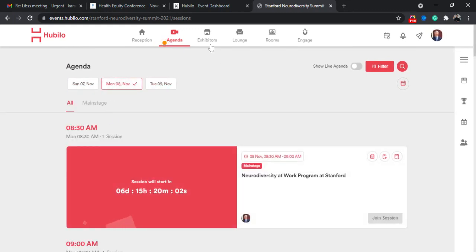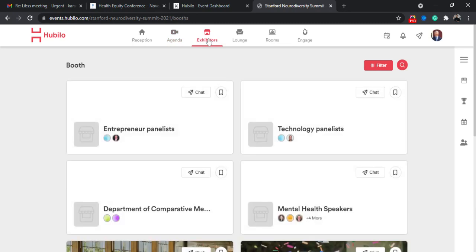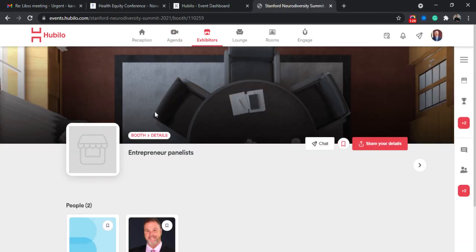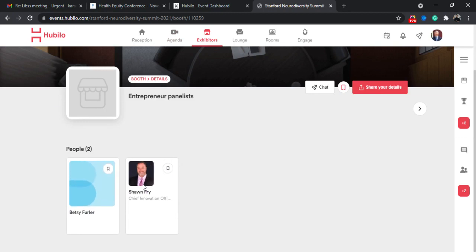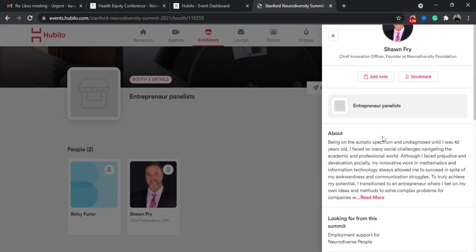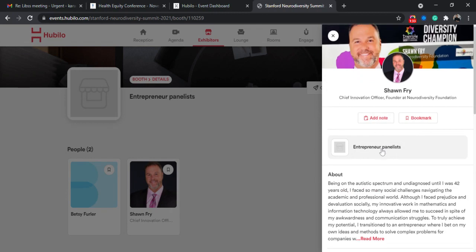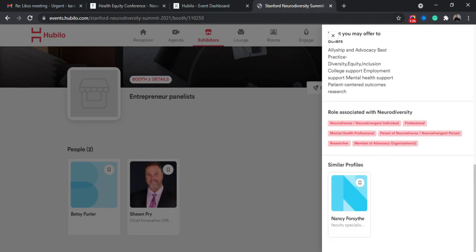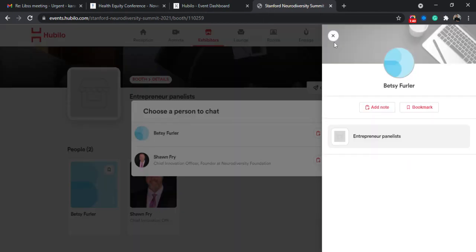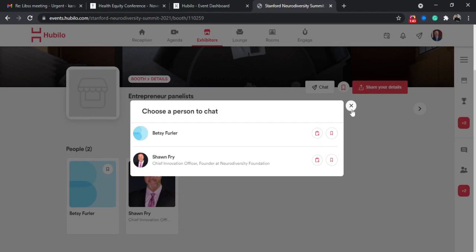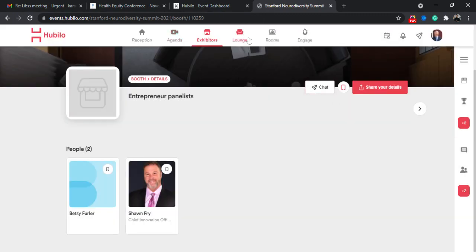Now, moving forward, we have the exhibition page. The exhibition section would include the sponsors of this event. You would have an option to click on the sponsor's name and you'll be routed to the placeholder where they'll have all the information displayed for you. Plus, you have an option to hover over the names of the team members and the profile would open up, and then you could have an option to chat with them as well by clicking on chat and selecting them from here.